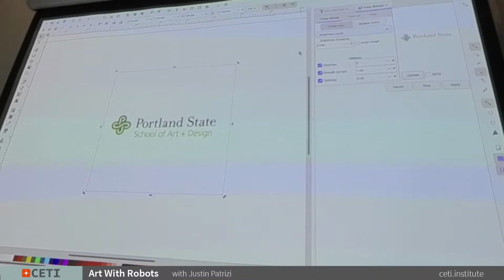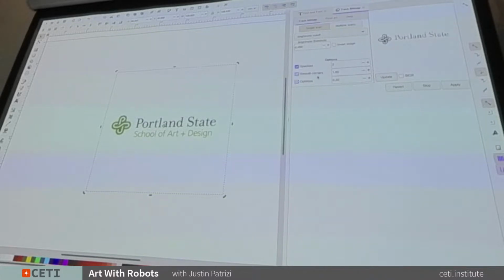Do you want smooth or do you want stack? It says single scan, smooth, stack. Oh yeah, we're just doing single scan right now. Okay.